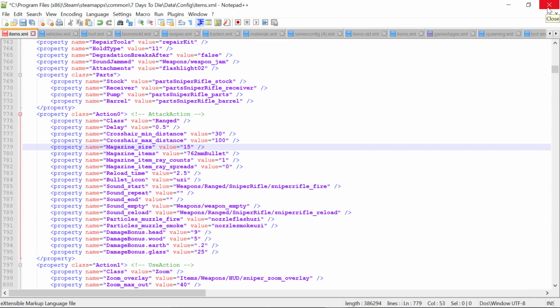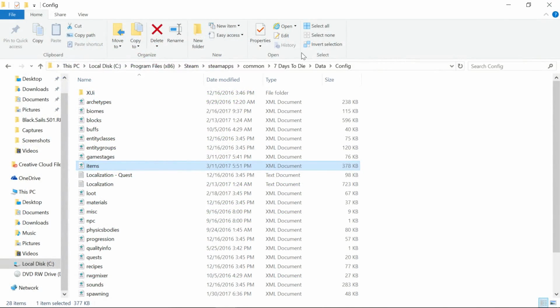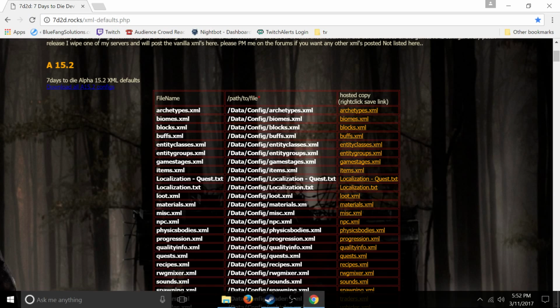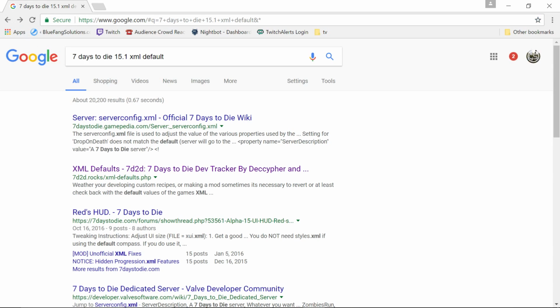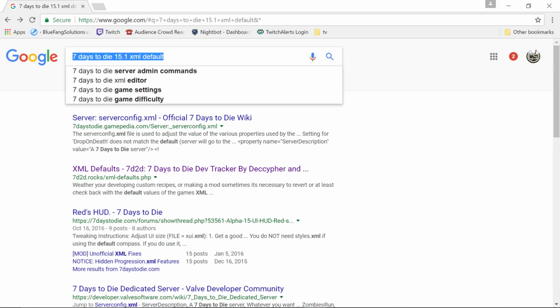Now, always back up your files. I probably should have said this first before I told you. You pause the video and you're probably editing your files right now like, ooh, all right. Make sure you make a backup. I have made a backup of all my 7 Days to Die files, but let's say worst case scenario, you flubbed up, you deleted a line that you didn't mean to delete. You can go to Google, type in 7 Days to Die, 15.1 or whatever alpha that you're playing on, XML default. Click on the search. It's going to bring up XML default 7 Days to Die. And this is the one I use, 7 Days to Die Dev Tracker by Decipher. All right.